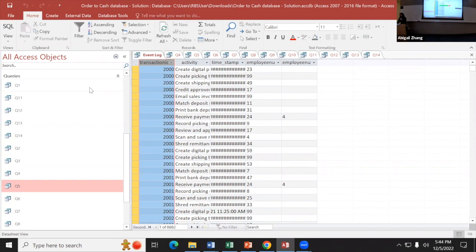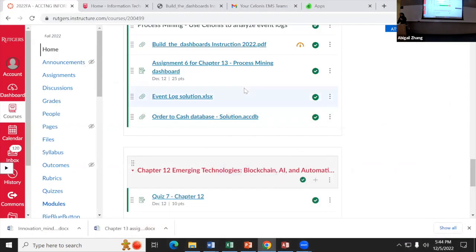So today we're going to start with this event log. To make sure that everyone is on the same page, I uploaded my event log on Canvas as well. You can find it in the module. It's called event log solution. This is the file that I generated just in case some of you didn't get the right answer, right? So then we all will use this file instead.